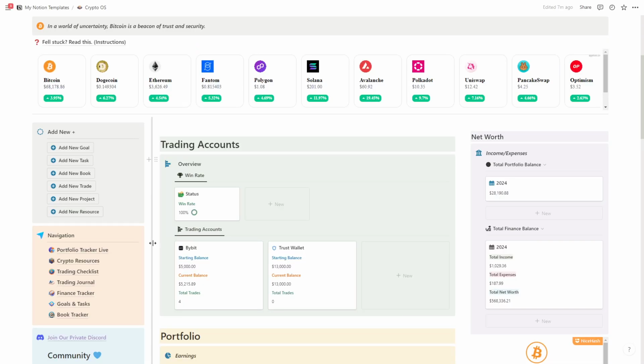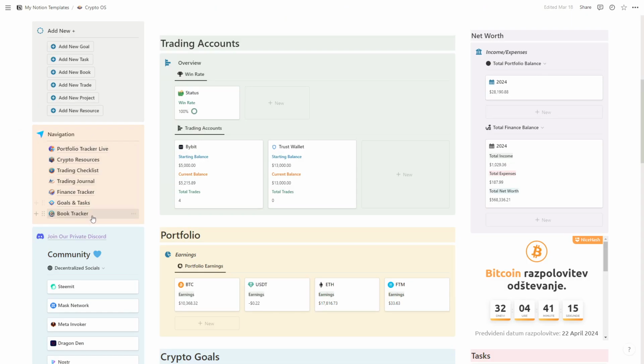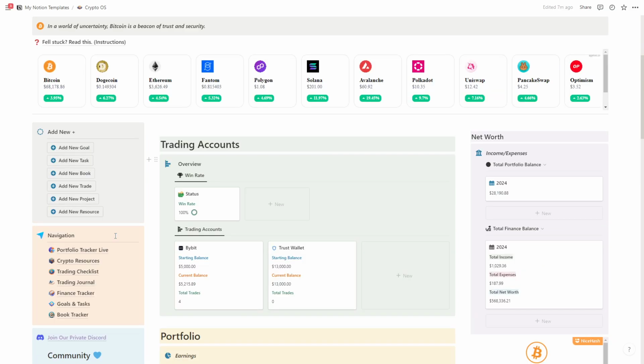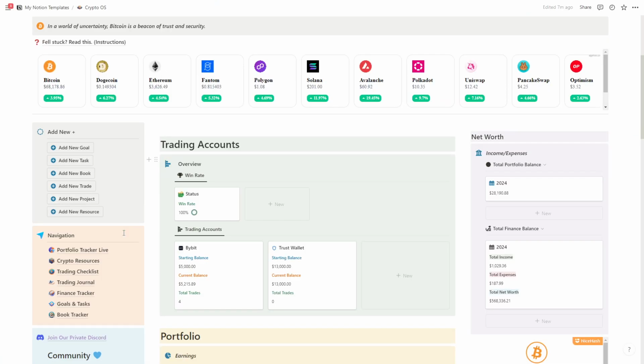Moving on to the navigation, these are all the templates that I call blocks inside the OS. These templates are the heart of CryptoOS. Without them, CryptoOS wouldn't even exist. I built every template separately before I built the CryptoOS. It took me like a year to assemble everything. So that is why the CryptoOS is my most valuable template, because it has everything that you need to manage your crypto journey.